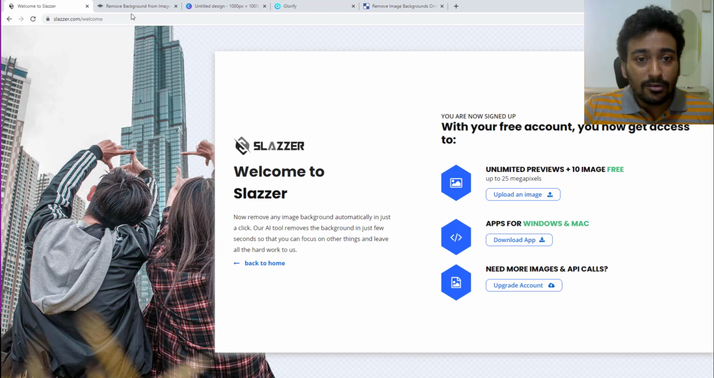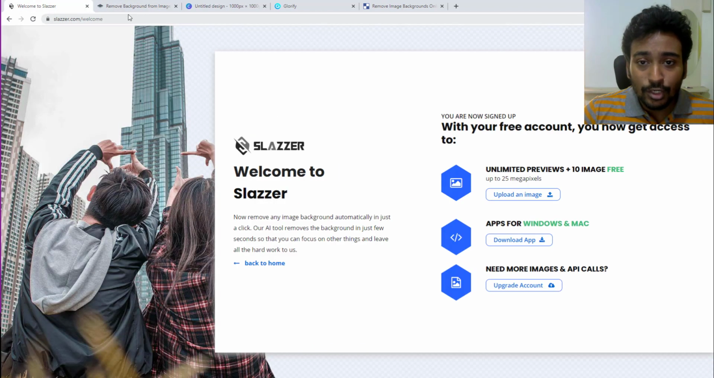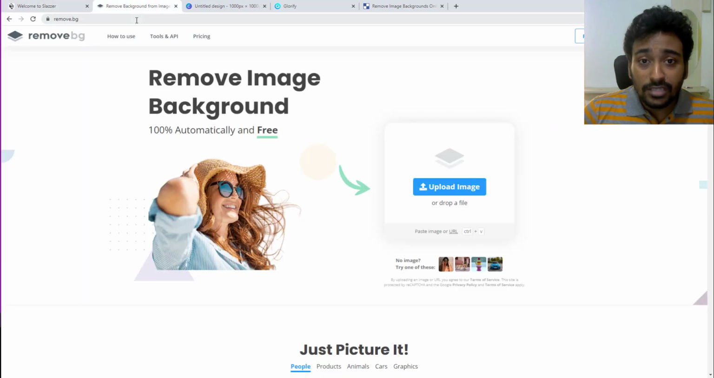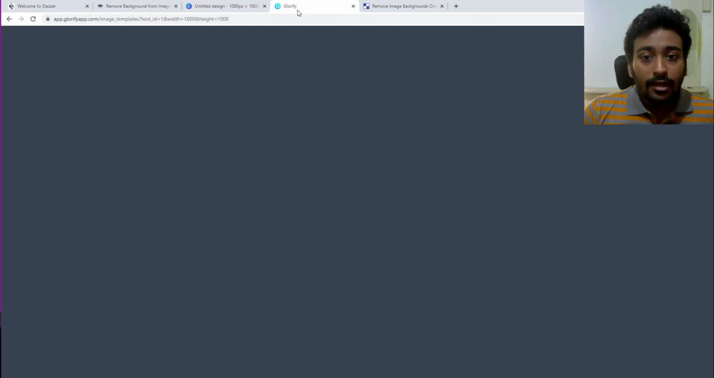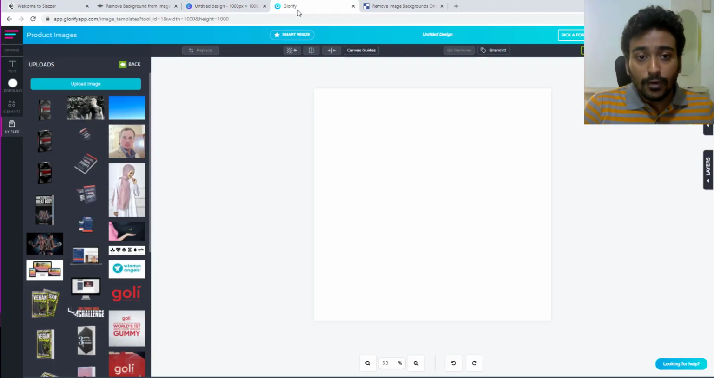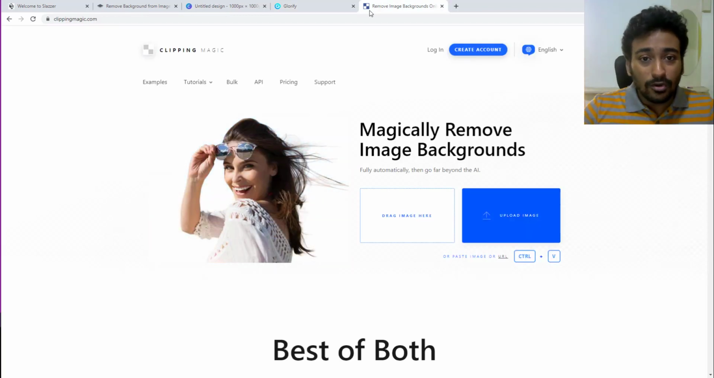images. And the tools are Slazzer, remove bg. Slazzer is new to market. Remove bg is an established one. Canva, similarly an established product, and Glorify, a new player to market from last year. I've got a lot of attention to it. And the original, the oldest of these, Clipping Magic. So I'll be comparing these things.